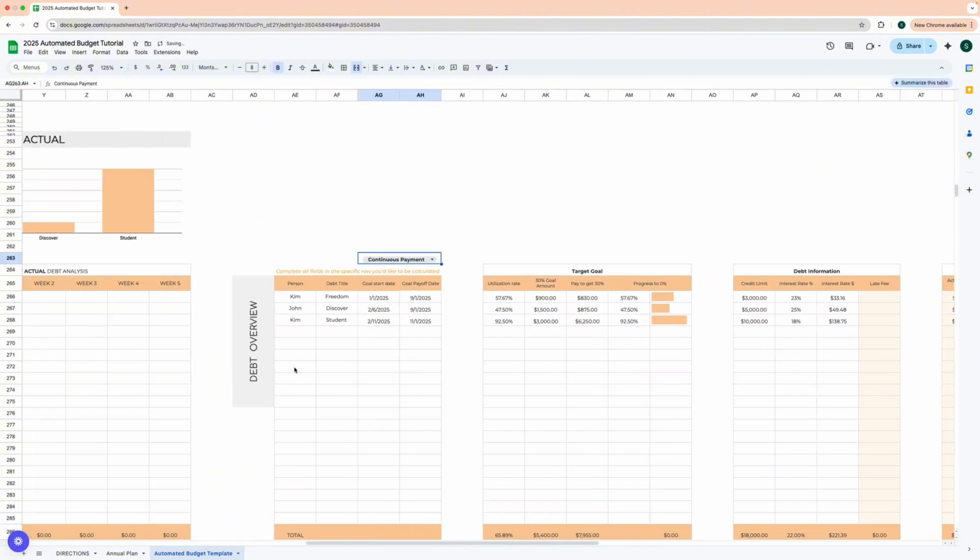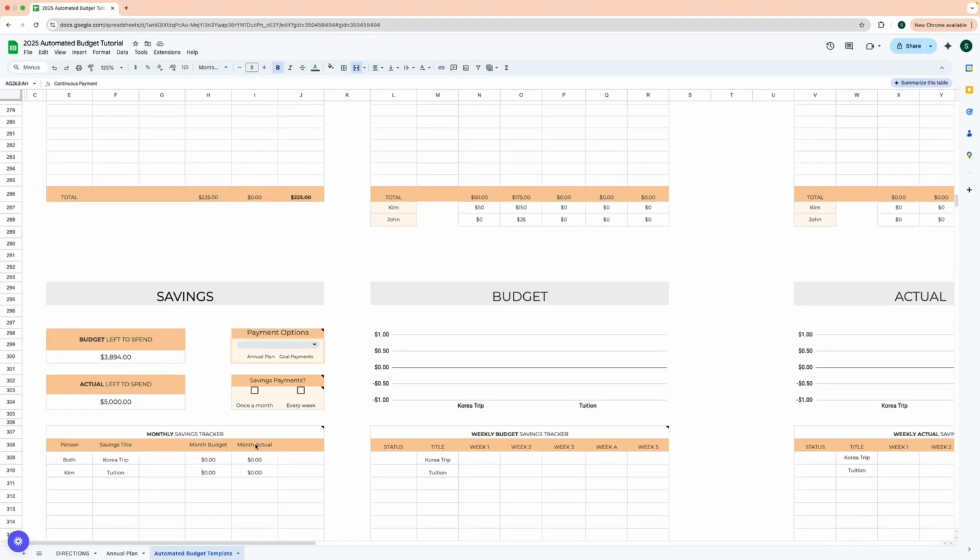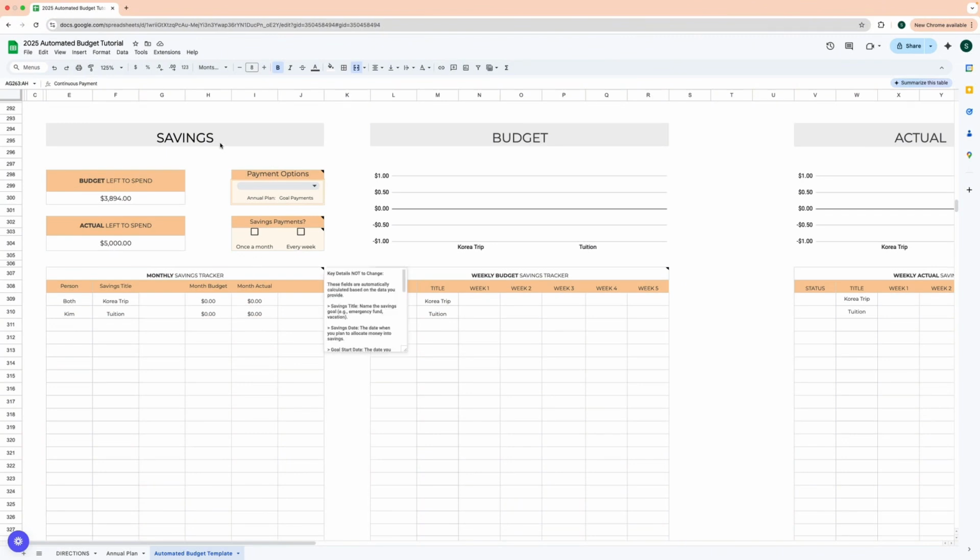Some key features are, if it is paid off, the title will turn green. If the start date has not come yet, then it will turn orange. If the payoff date is today, it will turn green, and if the due date has passed, then it will be red.